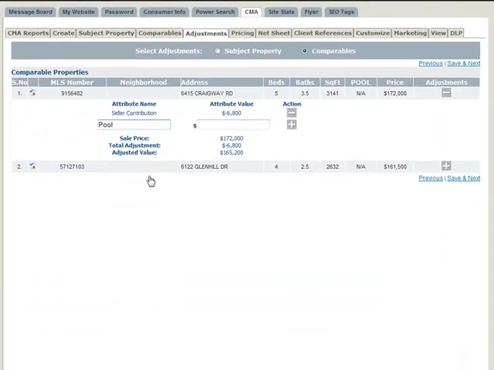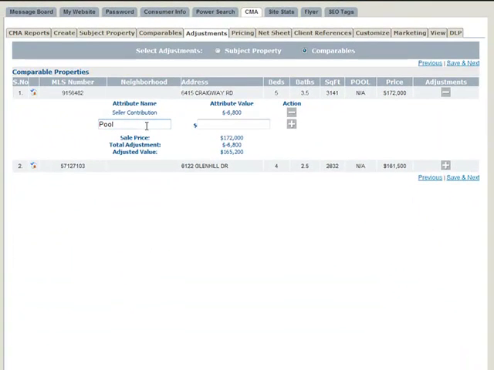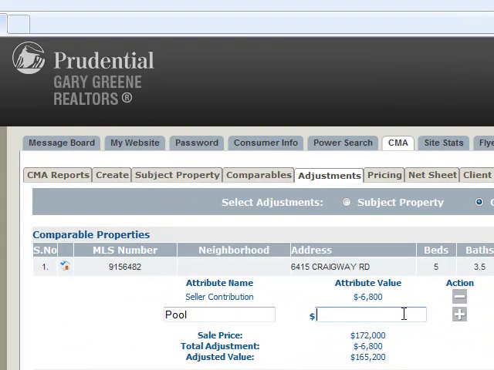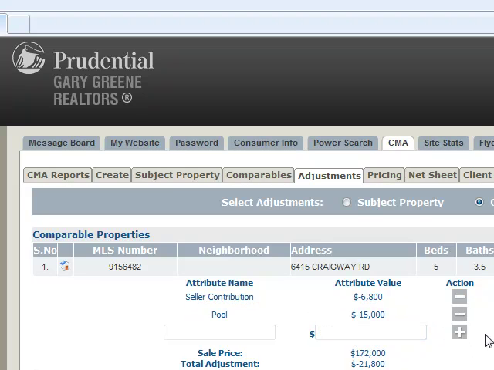Let's say I want to make another adjustment. Let's say that this one has a pool and my subject does not, and I know the value of the pool to be $15,000. Then I make another adjustment and hit the plus sign, and it creates another field for me if I wanted to continue.